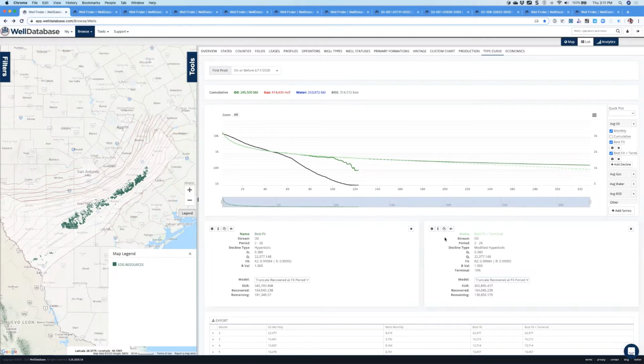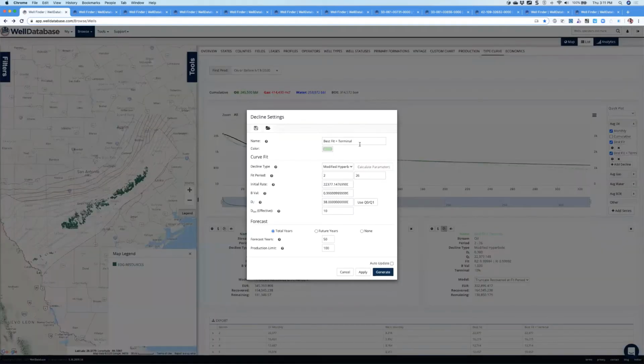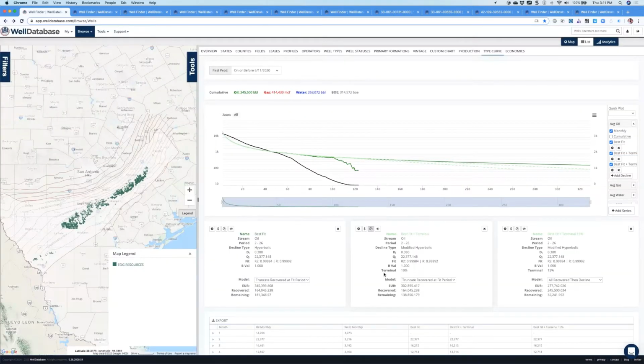We picked 10%. Let's put a new terminal number on there. I told you there were a couple of ways of generating this. This is the quick way, where I can just copy these settings. So if I click copy, I can say best fit plus terminal, and let's try 15%. All I have to do is change my terminal number to 15% and hit generate. And then we get another decline curve. We can see that by going to 15%, we have changed our EUR to 285,000 barrels. So we're seeing quickly what the net change is when we're looking at different terminal values.